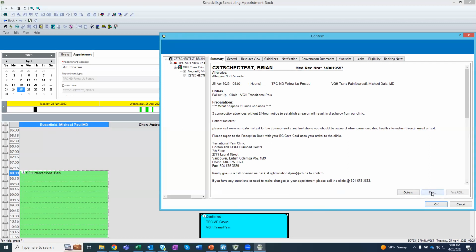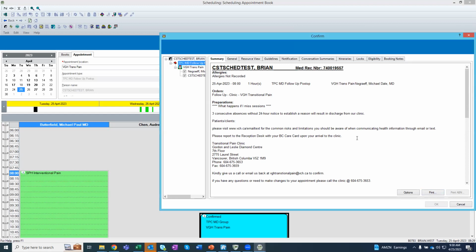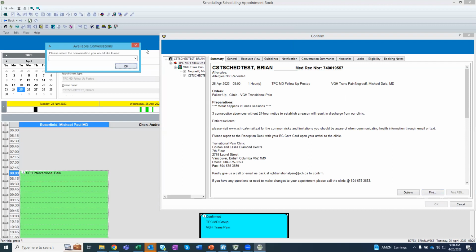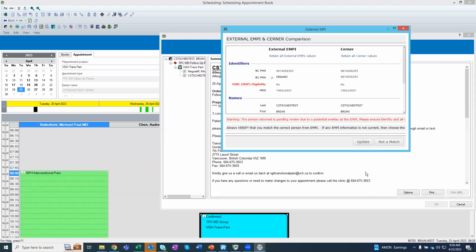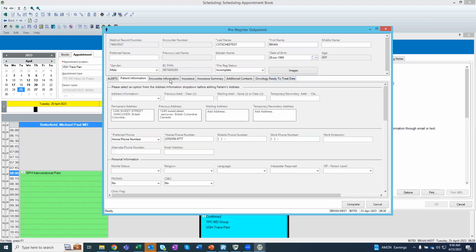You can print this out and give it to the patient, or you can mail it, or you can print it out, rescan it, and email it. Okay. You're going to do a quick, what we call a pre-outpatient encounter. You're going to add an encounter. Pre-outpatient. It checks the external MPI. And it brings up this outpatient conversation.